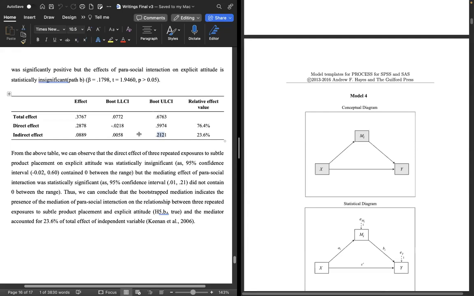Previously the total effect was completely significant, but in the presence of the mediator, it becomes completely insignificant. And the vice versa is also true. If the presence of the mediator makes an insignificant relationship a significant relationship, for example, if X and Y are insignificantly related, and in the presence of the mediator it becomes completely significant, then it will also be a complete mediation, one kind of. Is it clear to you?